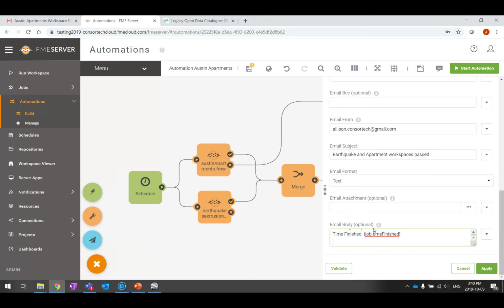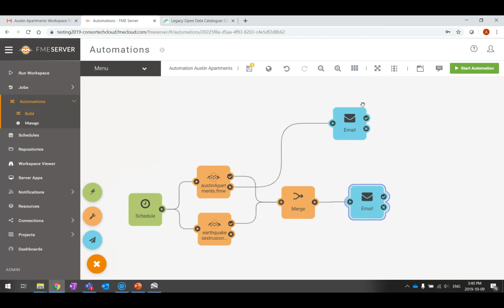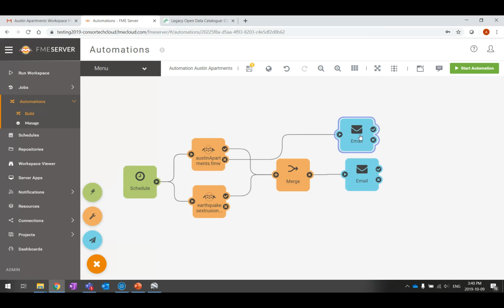And just put the time finished here just to keep it simple, and say apply. And we can leave the fail for the Austin apartments. And what we'll do is we'll add a fail for the earthquakes extrusion.